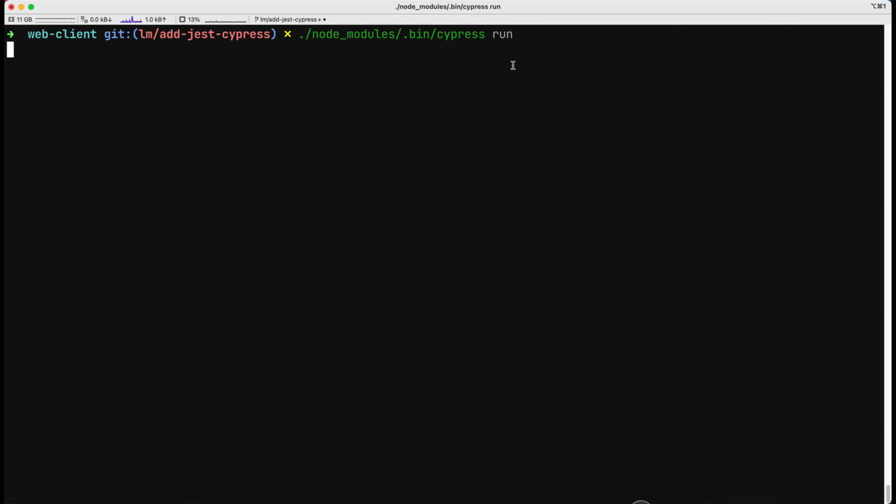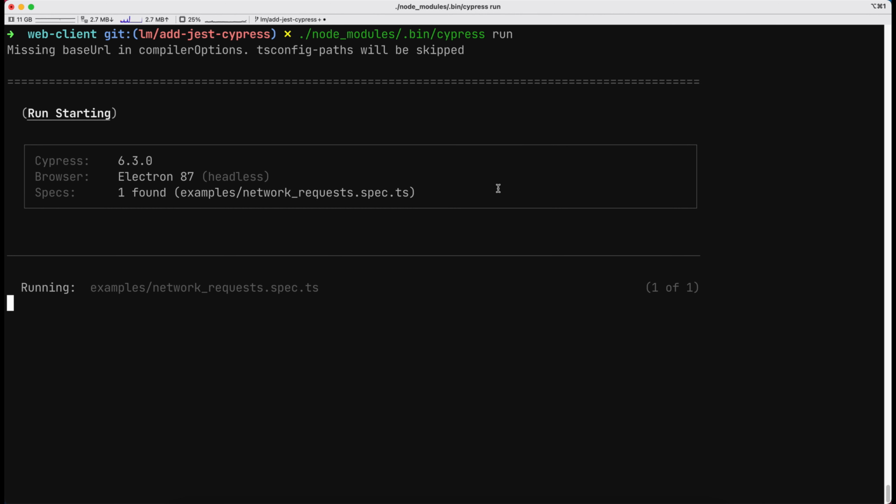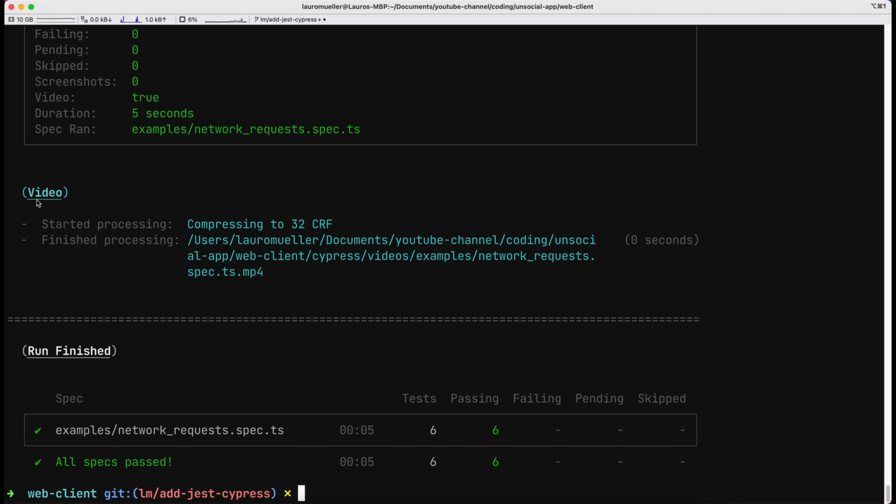This is going to run the tests from the command line. It's not going to open the browser and the browser UI. It's going to run everything from the command line. All the tests passed, but look here, quite interesting, there is a video, right? And this video here is really a video of Cypress automatically running all the stages of this network request file.